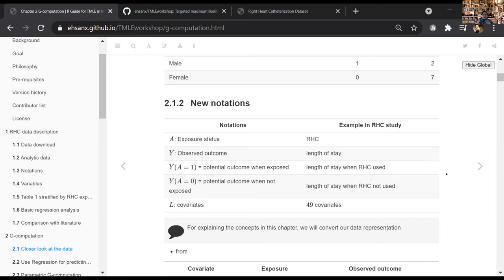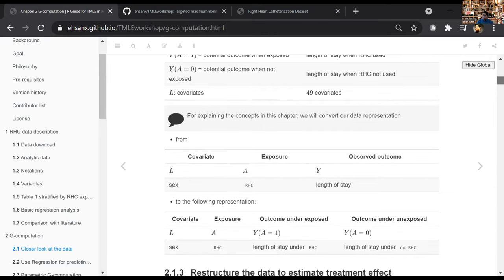So to make the ideas a bit more concrete, I'm just going to show the data set. But just to recap, we have 49 covariates, and we had this format of the data. We had the L column, we had the A column with the RHC status, and we had the Y column with the length of stay, where length of stay was a continuous variable, A was a binary variable, and sex was also a binary variable in this particular data.